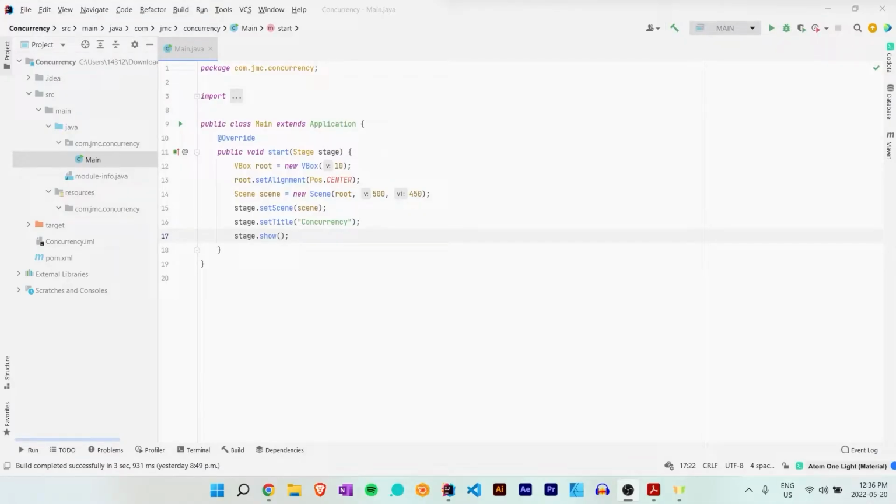All right, and welcome back. In this section, we're going to talk about concurrency. Every time you create an application in JavaFX, you will most certainly need an ability to run certain tasks on the side.